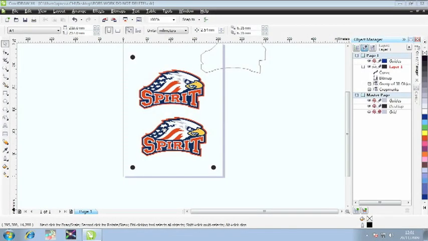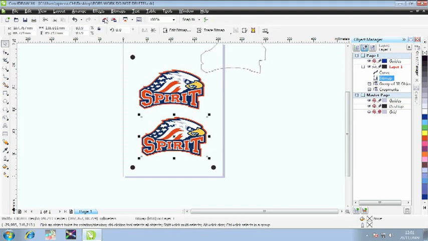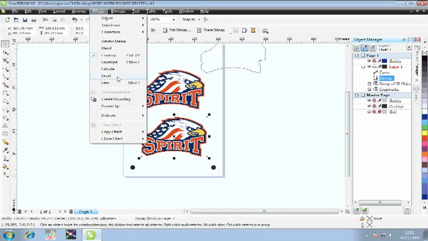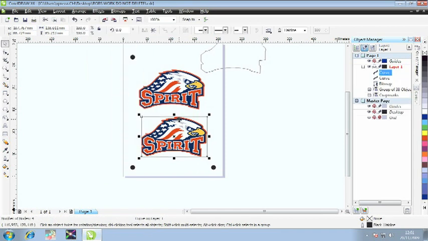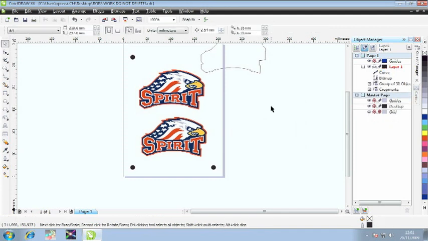Now we can try creating a cutline around a bitmap file. If we select our bitmap with our pick tool and then click Effects and then Create Boundary, you will see the cutline is created as a square around the whole bitmap rather than around the logo we require. To use the Create Boundary tool correctly, we need to first convert our bitmap into a vector file.